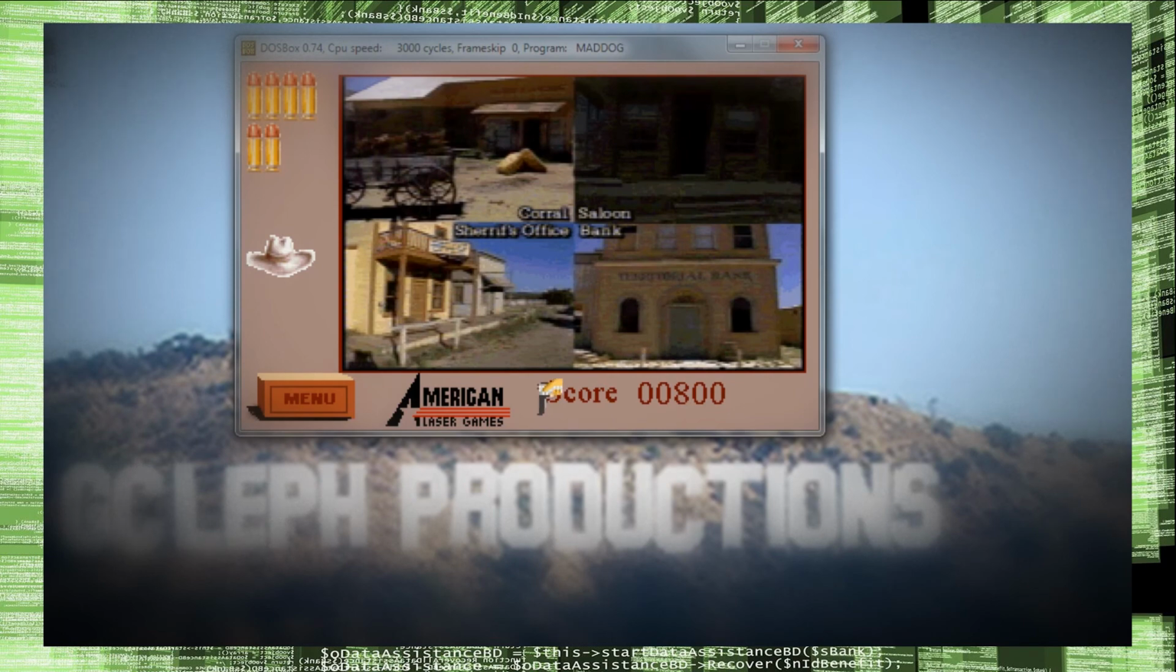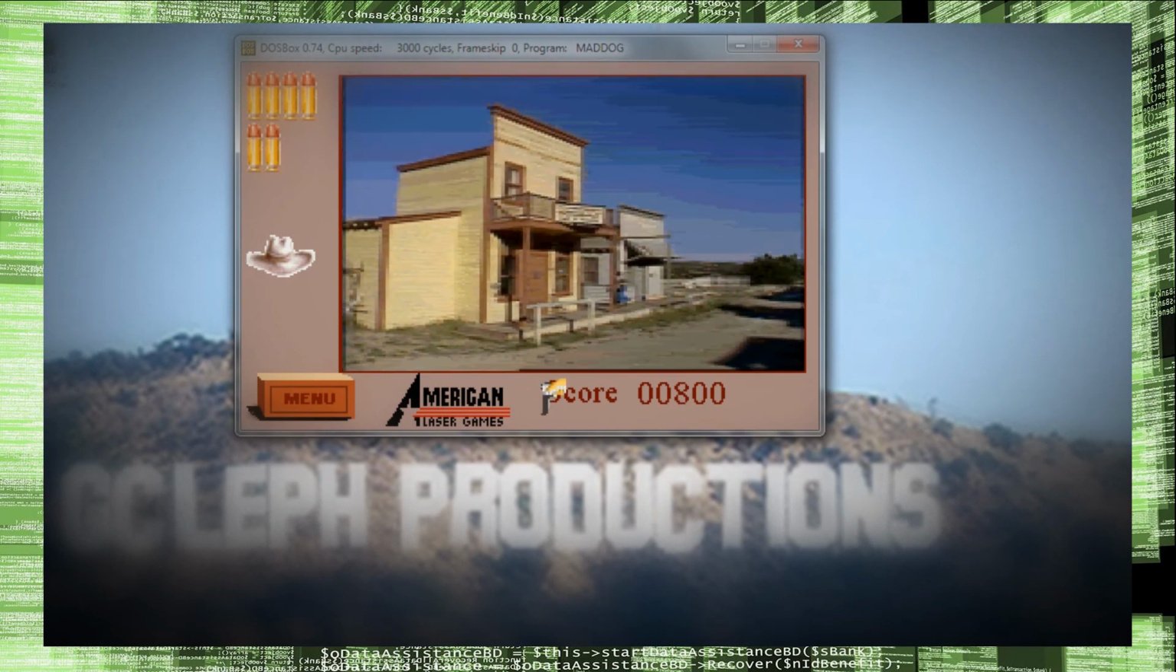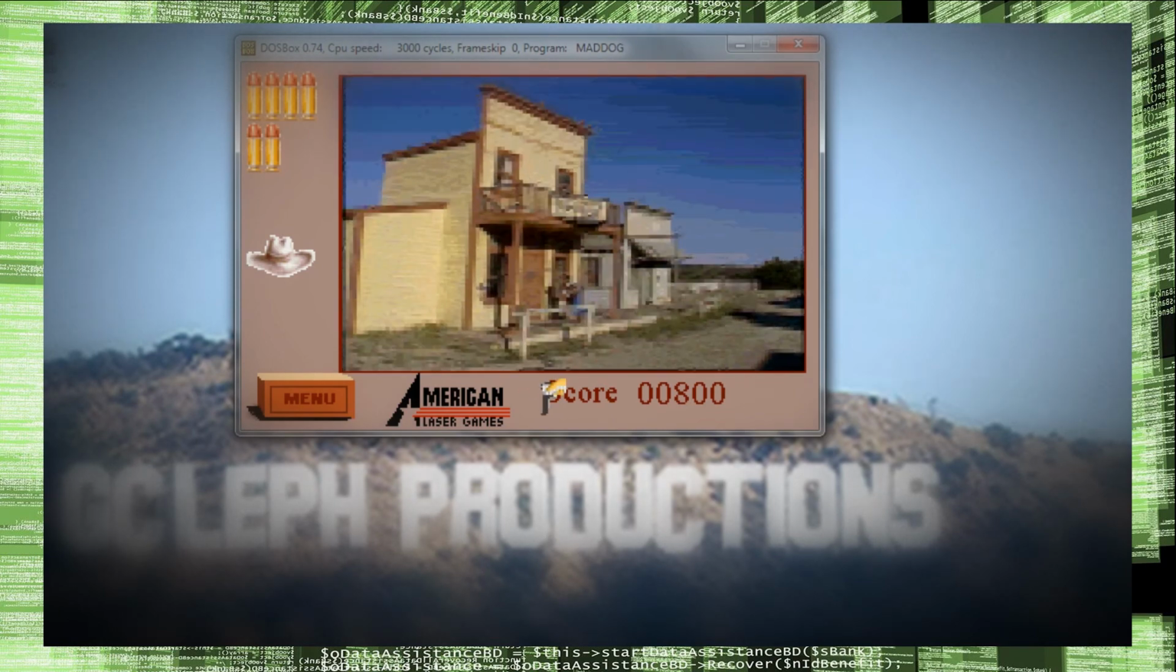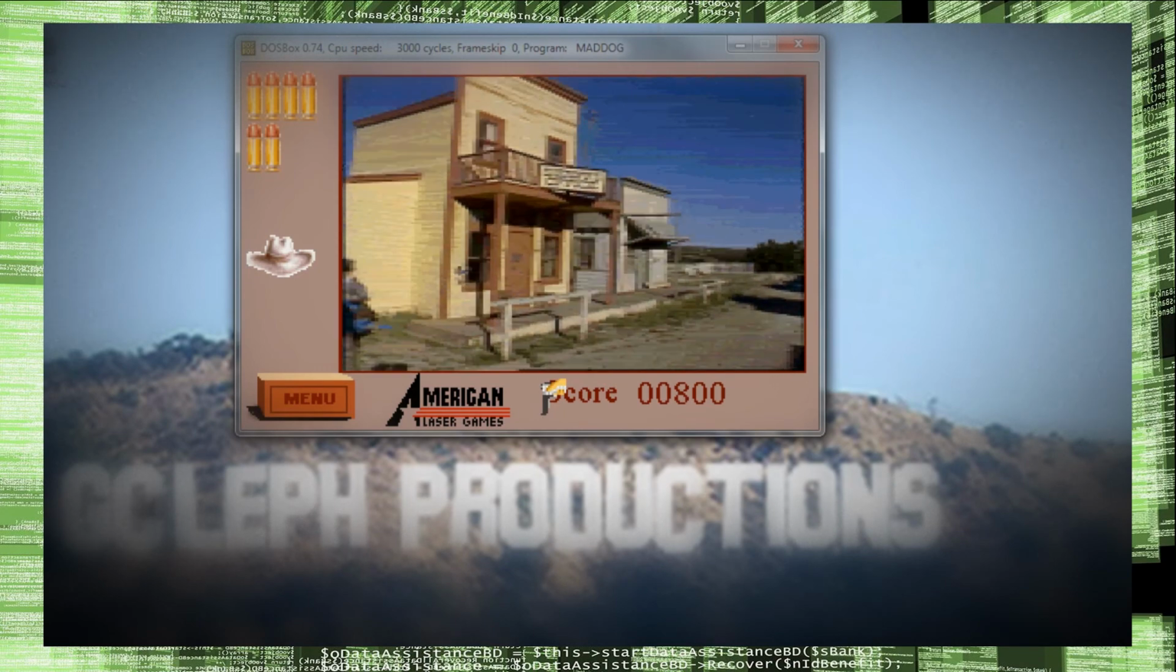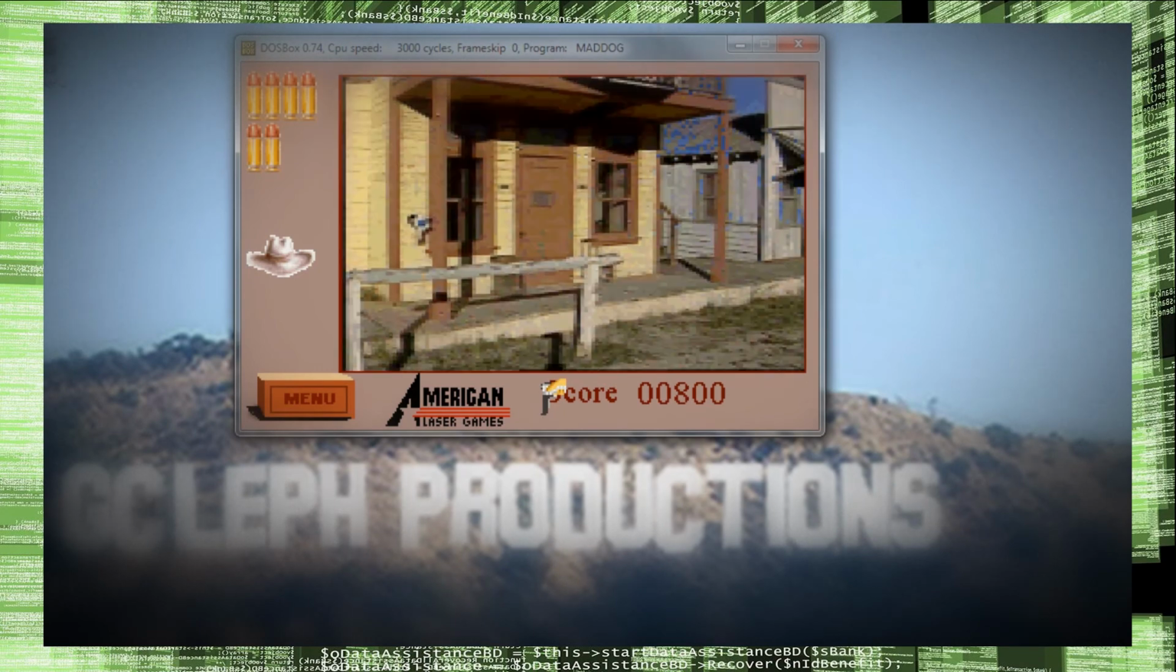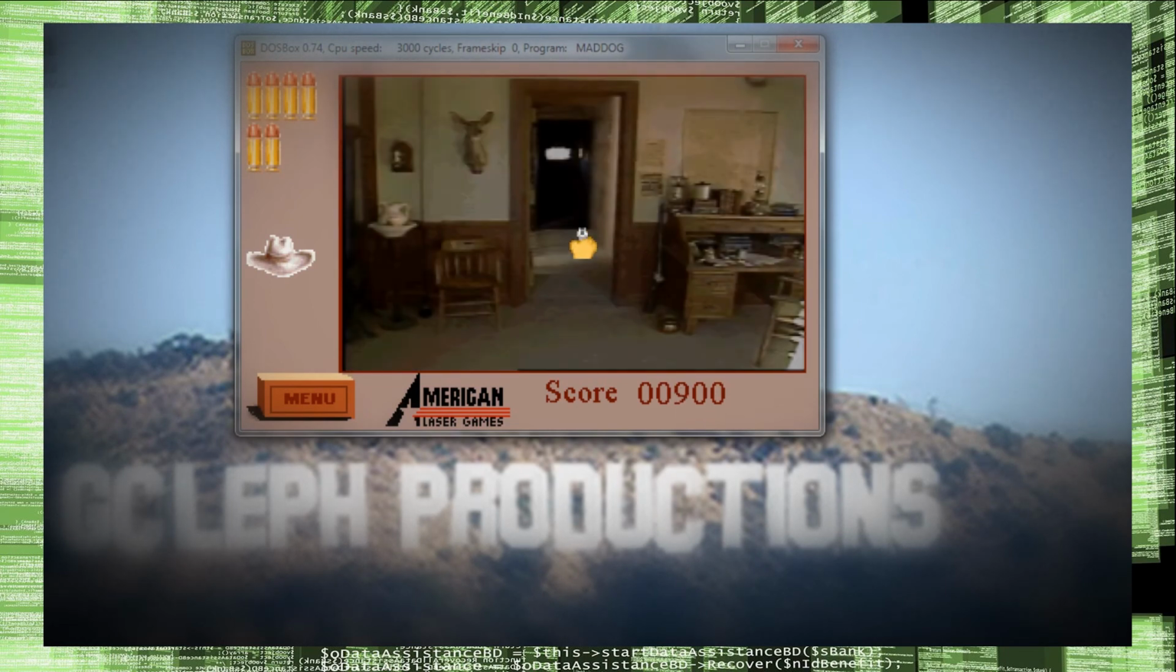There are more levels on this, I'm just not showing them to you. And you have to remember that this game came from the arcade, and this would have been done in, I'm sure, a larger CRT monitor than your average 386 would have back then.